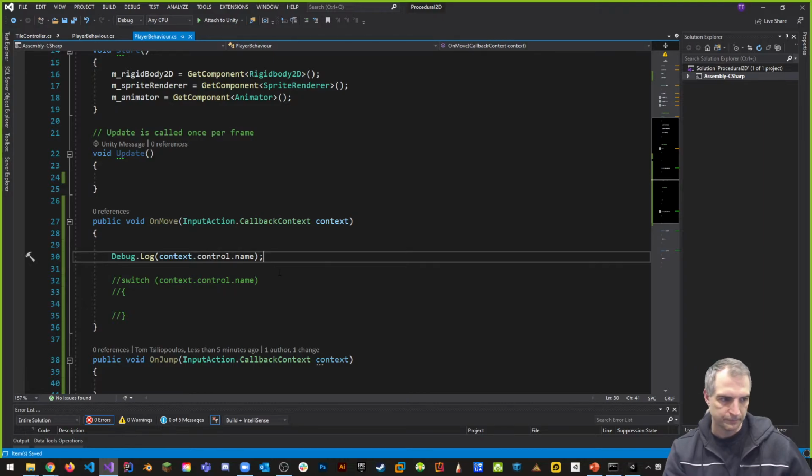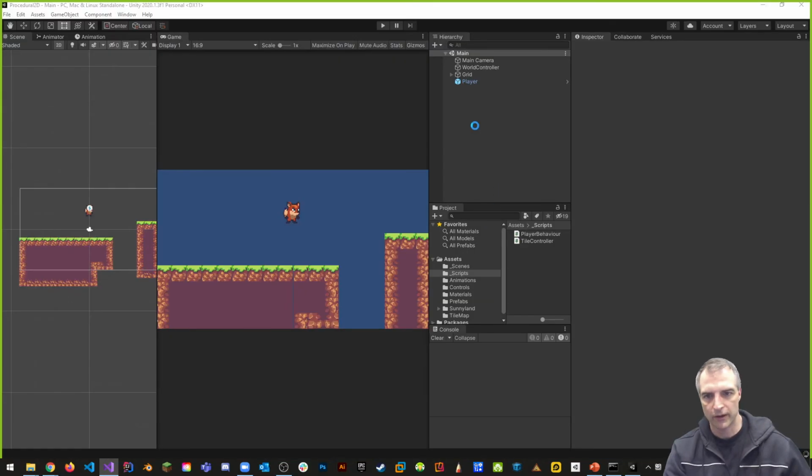So here's the control name. Let's make it run in Unity so we can see what the control name is if I press left and right. So I go here and let's make it go.